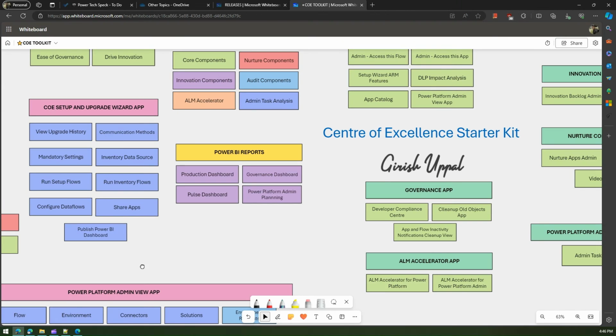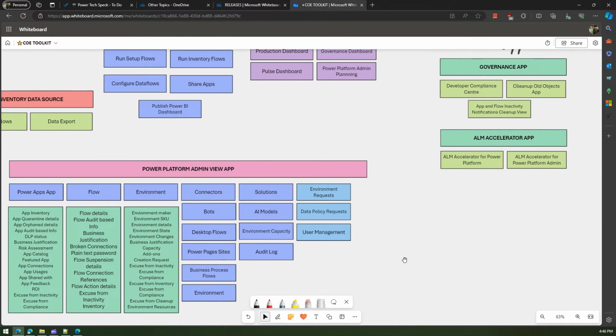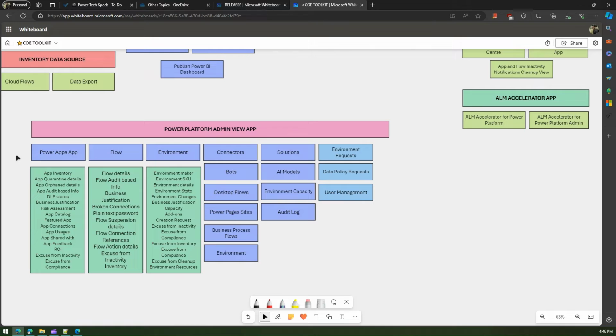Let me show you this diagram over here. So if you see Power Platform Admin View perspective, you can see Power Apps app, flow, environment, connectors, bot, desktop flow, Power Pages site, BPF, audit log, environment capacity, AI models, solutions within that particular tenant. And then it has some additional requests like environment request. If a user has requested for environment creation, then all those things will be presented in this location.